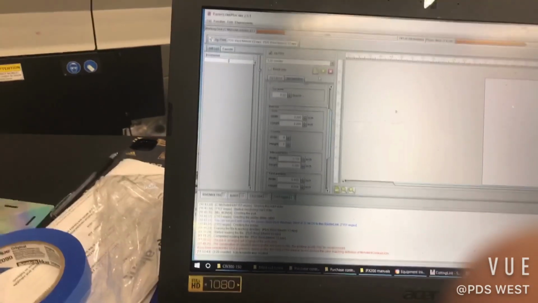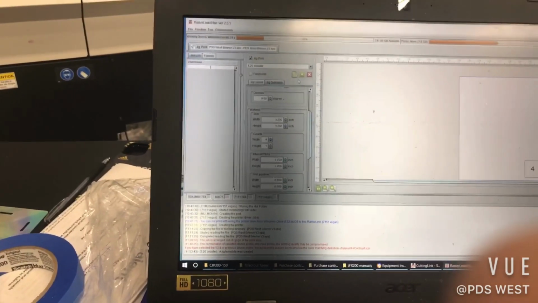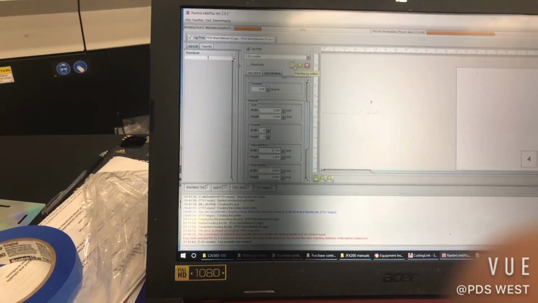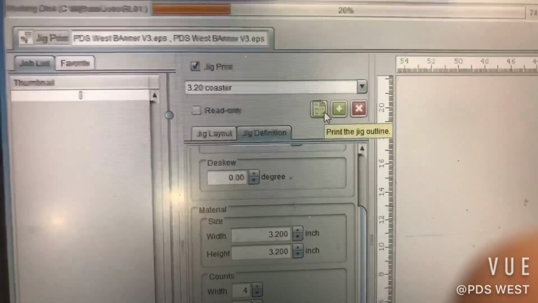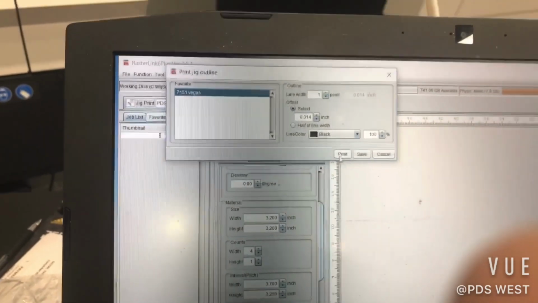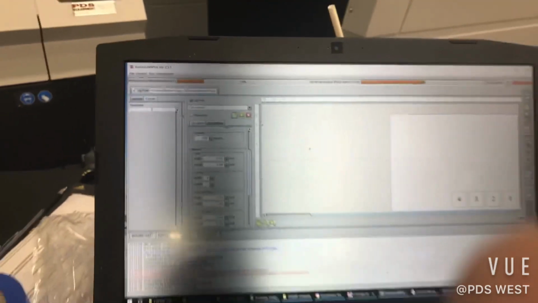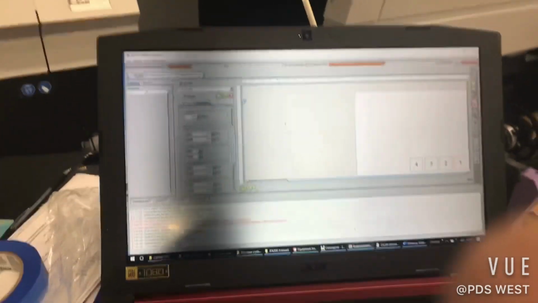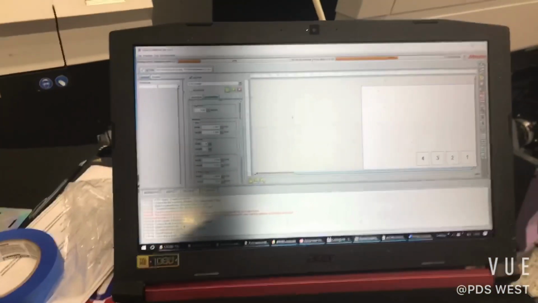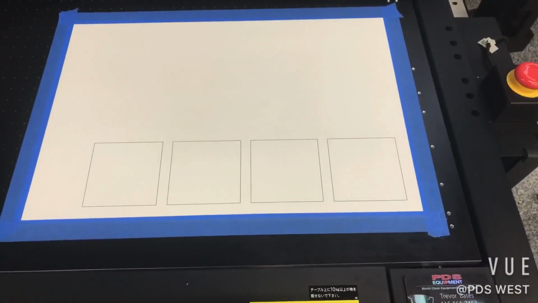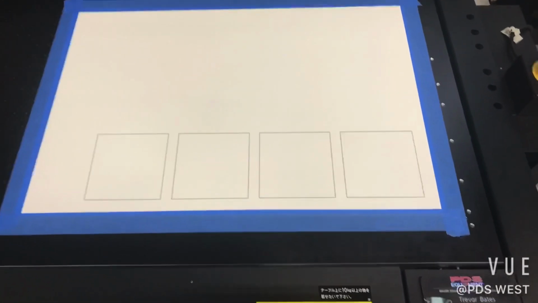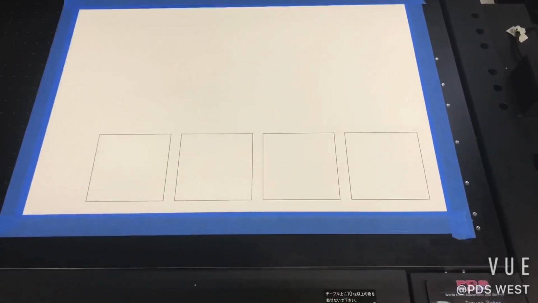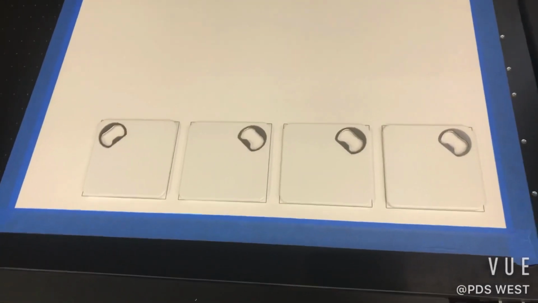Now it's really easy. We've got our paper laid out on the bed. We're going to go ahead and send this jig template to print. We're going to go to the top and go print the jig outline. It's going to ask which printer. We click print. That's going to automatically send the jig outline to the printer. So it has just finished printing my jig outlines. The next thing I'm going to do is set the coasters. So I've got the coaster set.